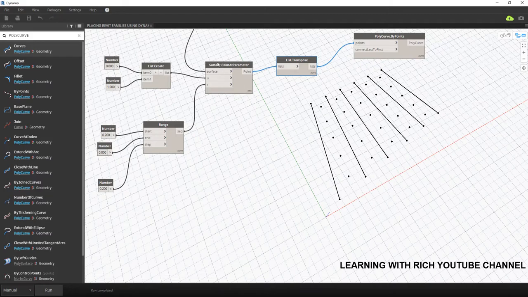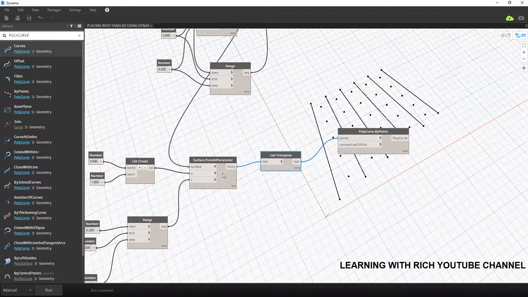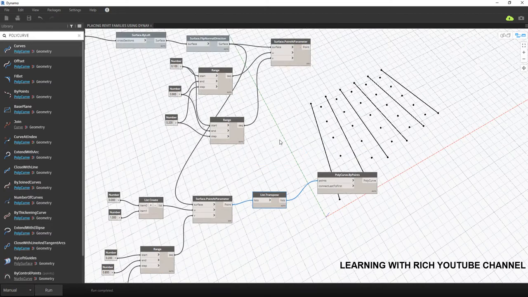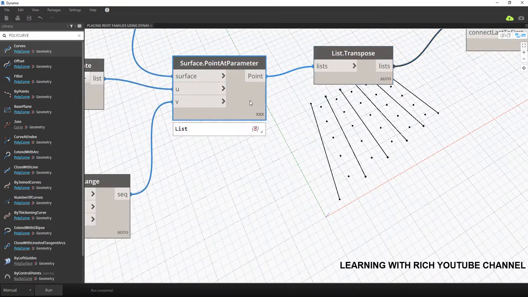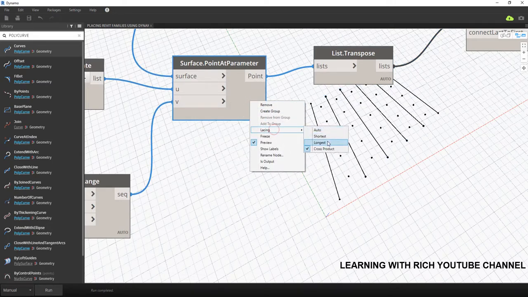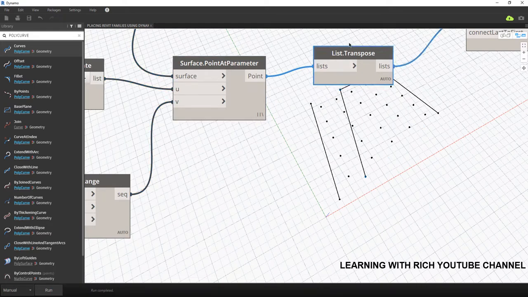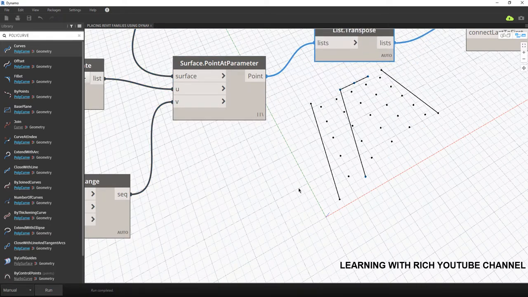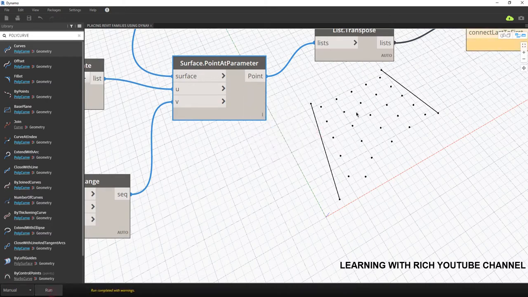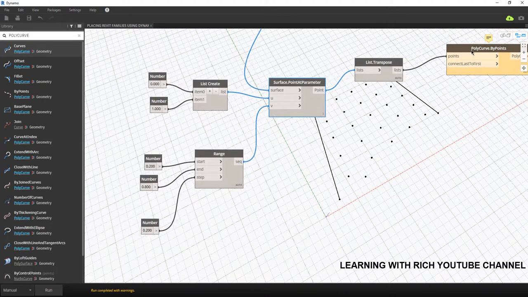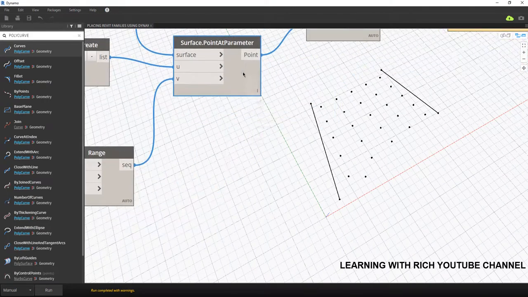By the way, as you will notice, since I copied the surface point at parameter here, it also copied the setting of lacing here. So if I right click that lacing and change that to longest and then run again, this is how it looks like. Let's try to make it shortest and then run. So there's an error. That's not the correct lacing. So I'm going to change that to cross product again and then run.